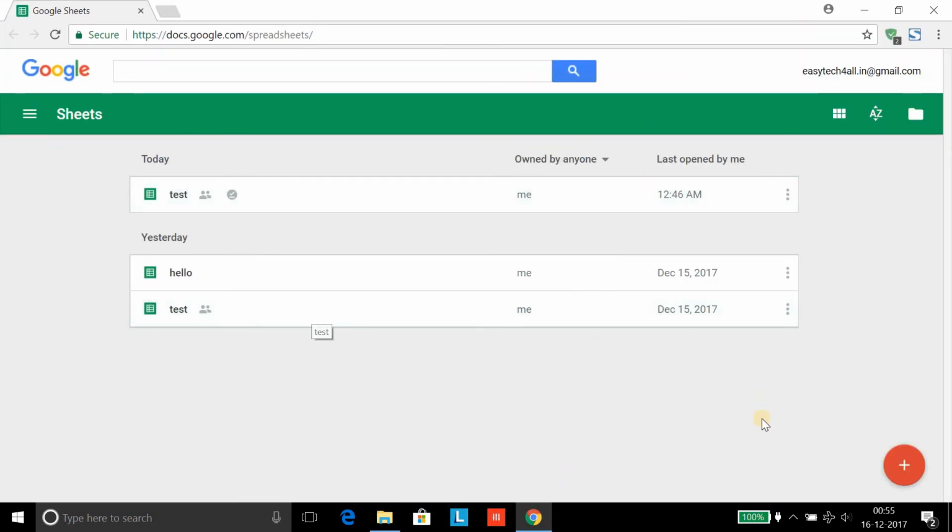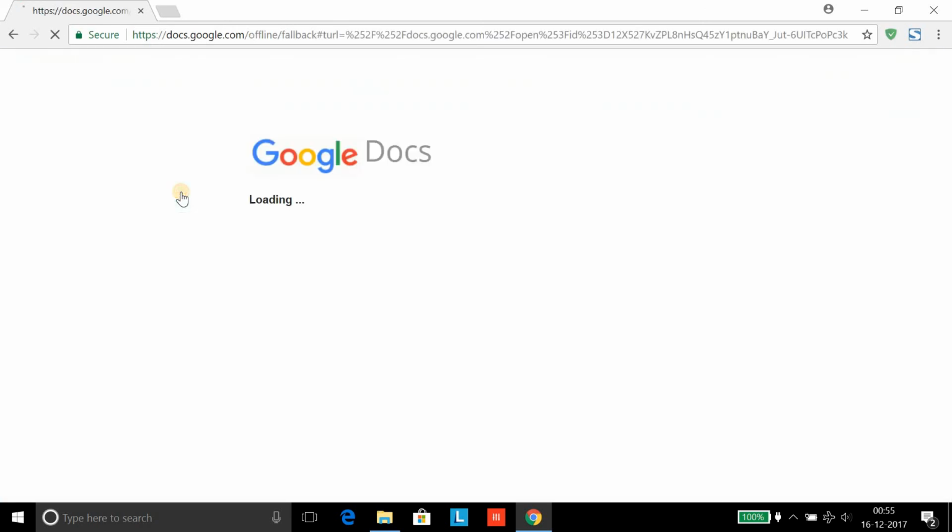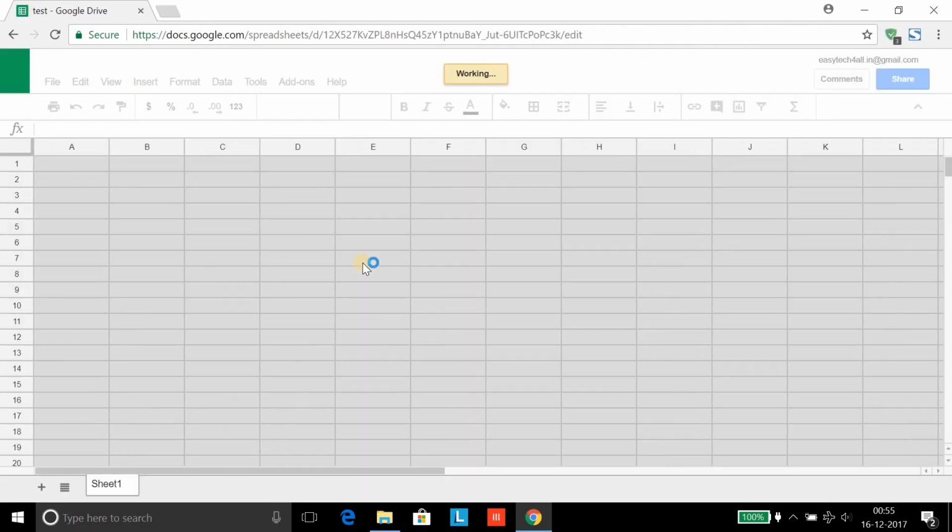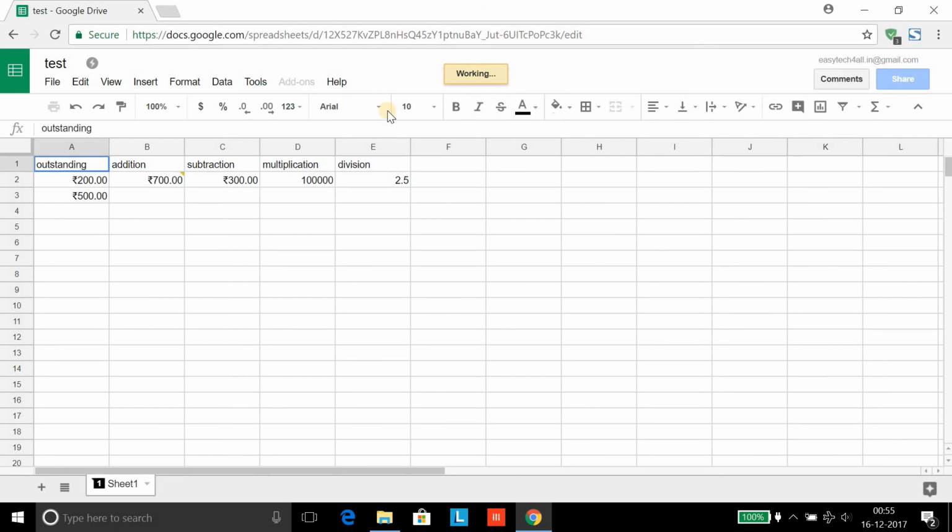So I'm on airplane mode, but still I'm able to have a look at all the documents, because if I click on test, this is being run on the browser offline. Here you go, you can edit. It works perfectly fine even offline. All changes are saved offline. The moment you go online, the changes will sync with Google's server.